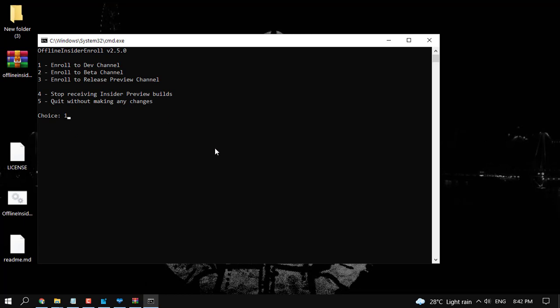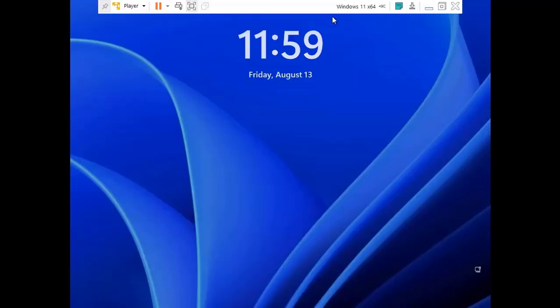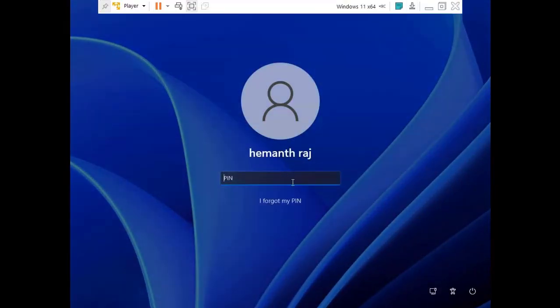So right in there, you can simply hit 1 and hit enter. That will enroll your PC to dev channel and that will automatically bypass the TPM 2.0. Once done, you can simply reboot your PC and you're good to go. Well, that's how you bypass the TPM 2.0.